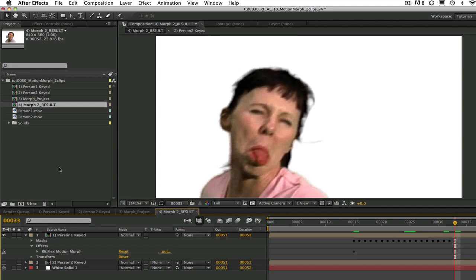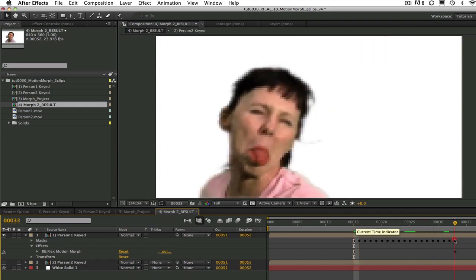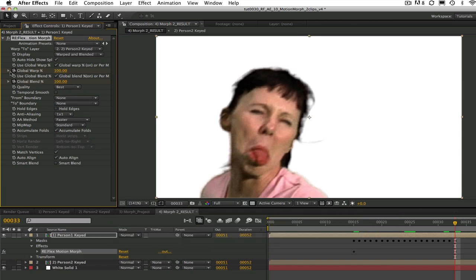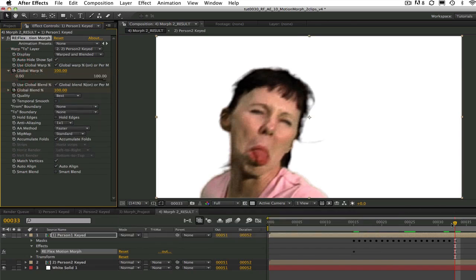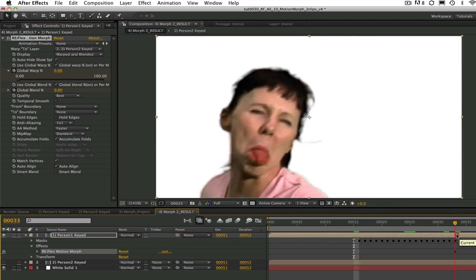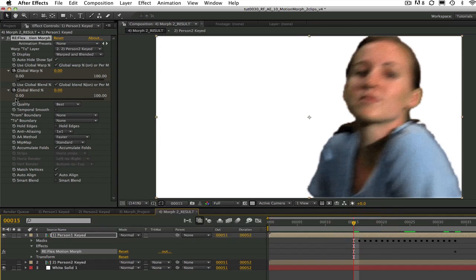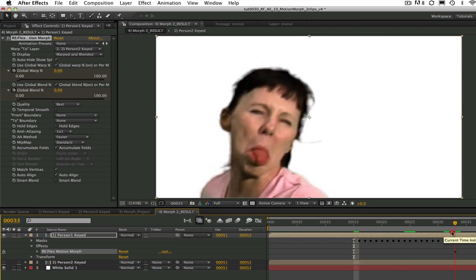I figured out that I want to have this transition happen over 19 frames, from frame 15 to frame 33. We can set the global warp percentage from 0 at frame 15 to 100% at frame 33, so it starts with no warping, or completely the from image, and then becomes 100% the to image. Since a morph is a combination of warping and blending, we also need to animate the global blend percentage. So 0% at frame 15 and 100% at frame 33.